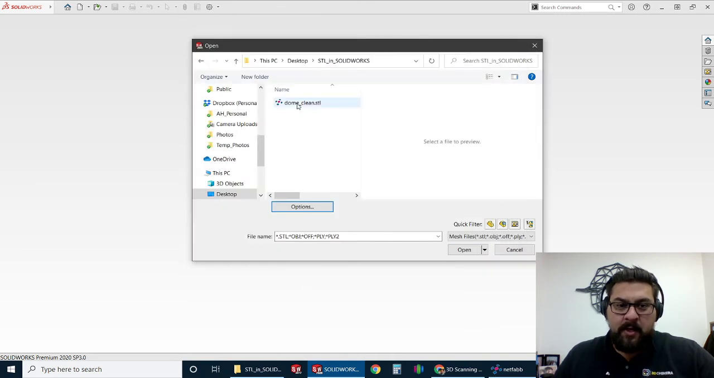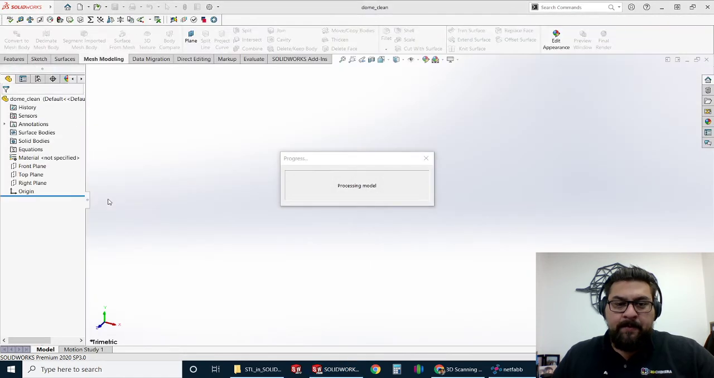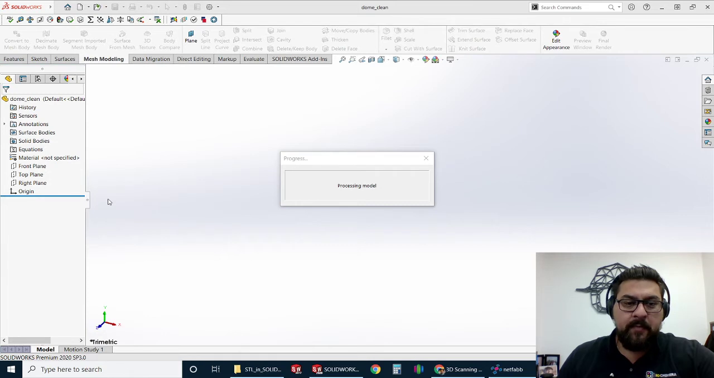So we say OK, and then we'll go ahead and import this particular part. Now there are quite a bit of triangles here, so it's going to take a moment to process through the data. But it's going to make it so that we can work with the STL data in SOLIDWORKS. So we'll give this just a second to process on through here.